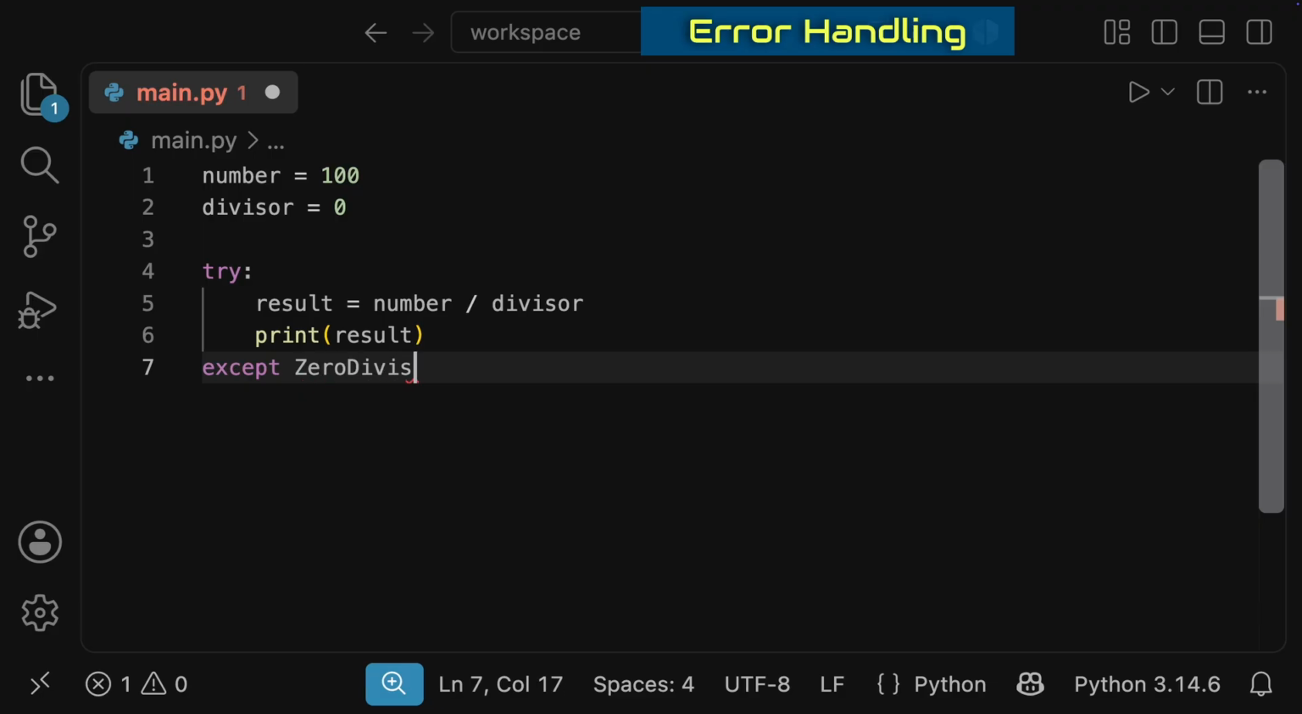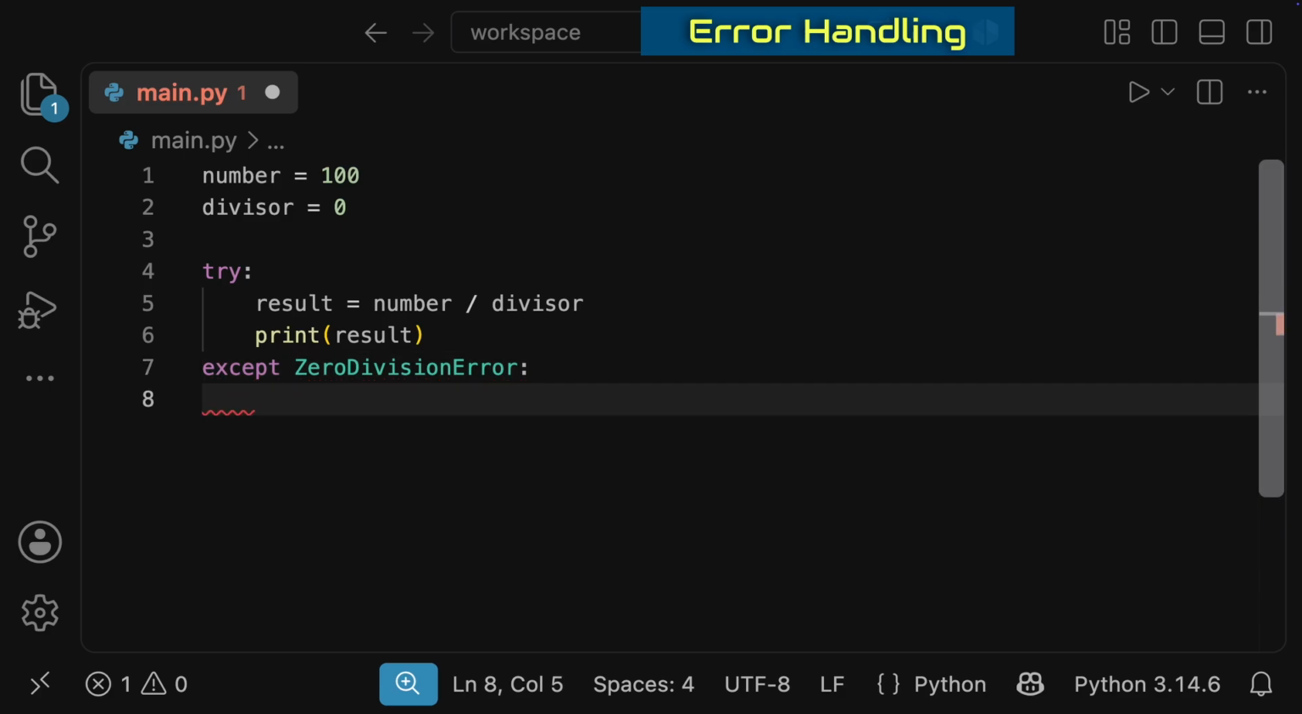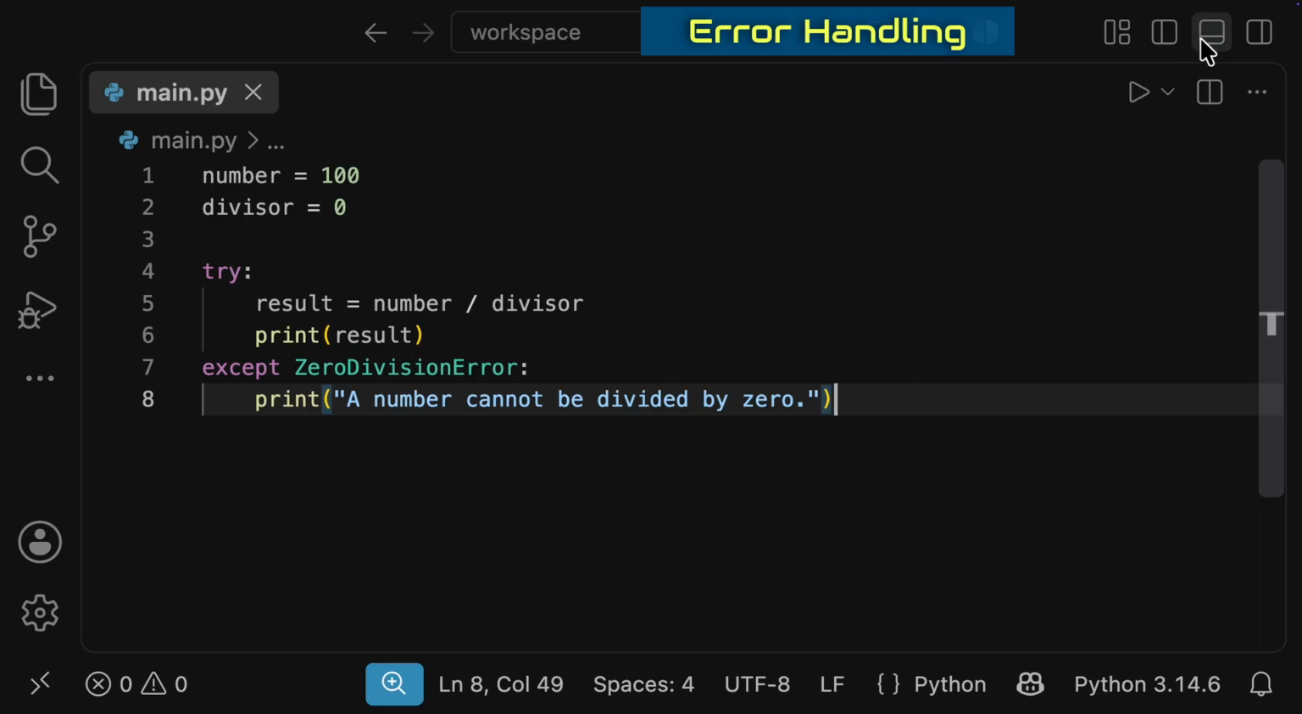After the try block, write except ZeroDivisionError followed by a colon. Writing ZeroDivisionError after except tells Python that this block should handle a division by zero exception. The statements inside the except block must also be indented. Inside the except block, print a clear message. Run the program.